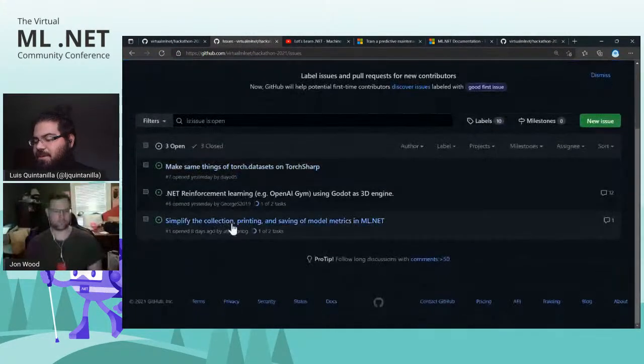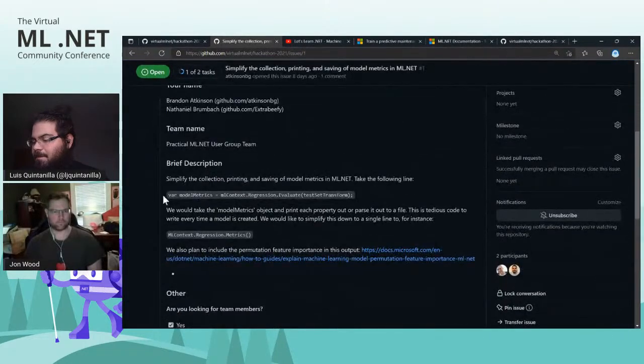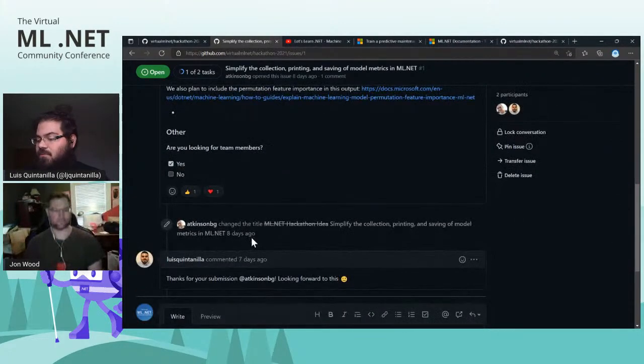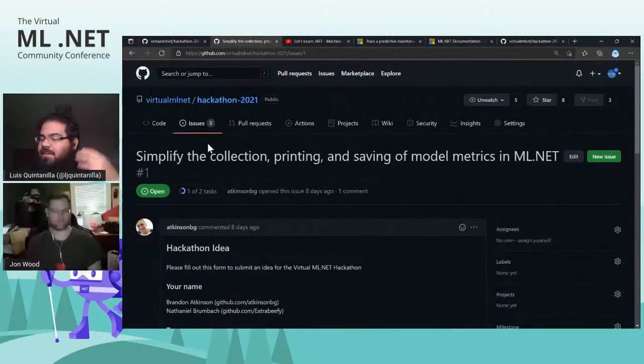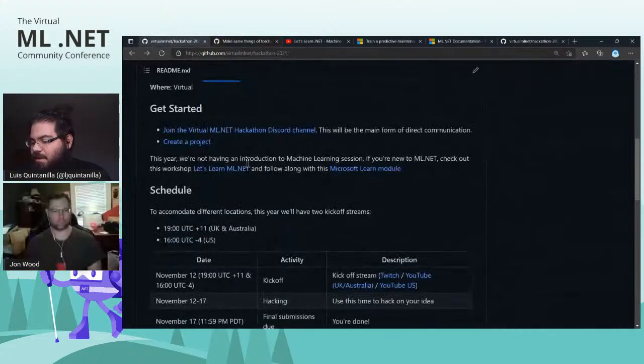We have other submissions here. We have this one talking about, let's see, basically finding a better way to save and print and display model metrics. And this one is also looking for contributors and team members. So again, this is more or less what it's going to look like. It's just a way of letting folks know, here's what we're thinking of doing, and we're also looking for help. So let's go back here to the repo.